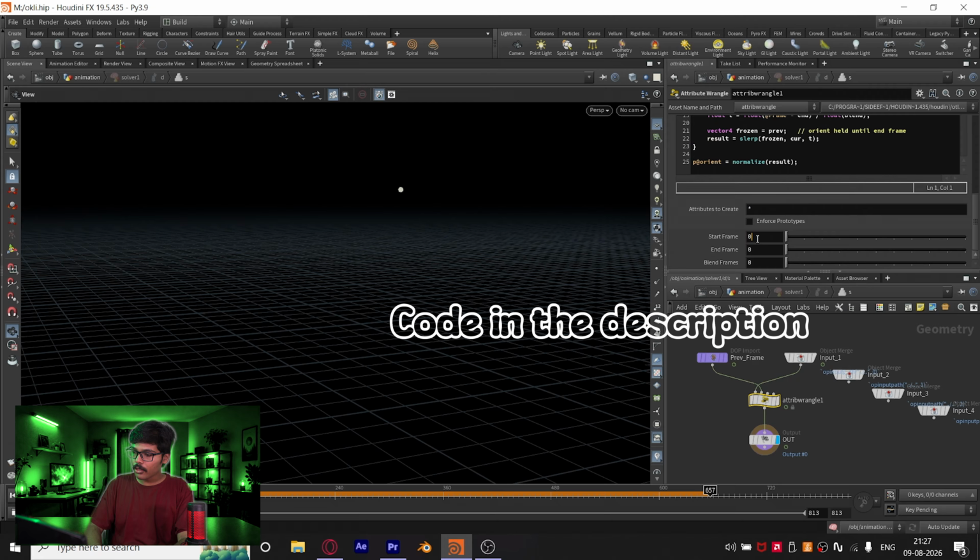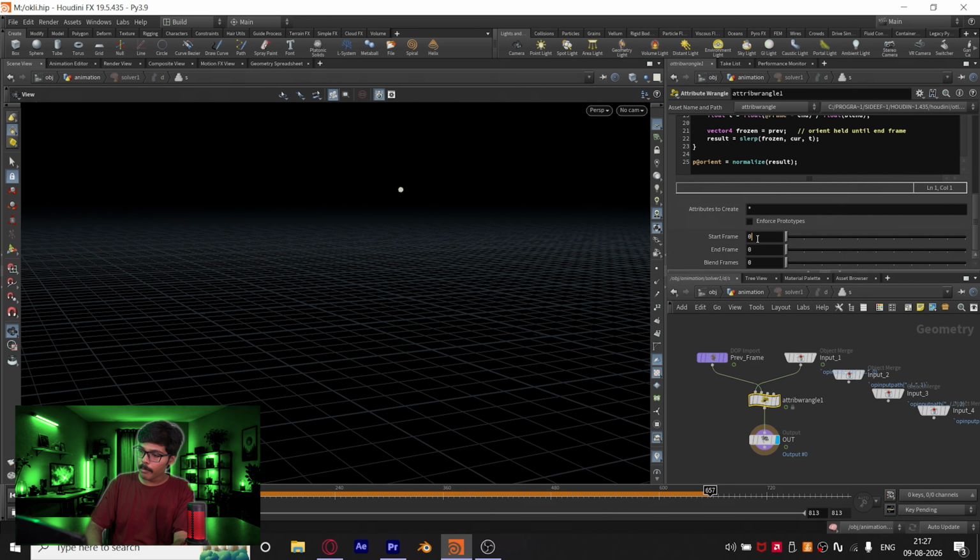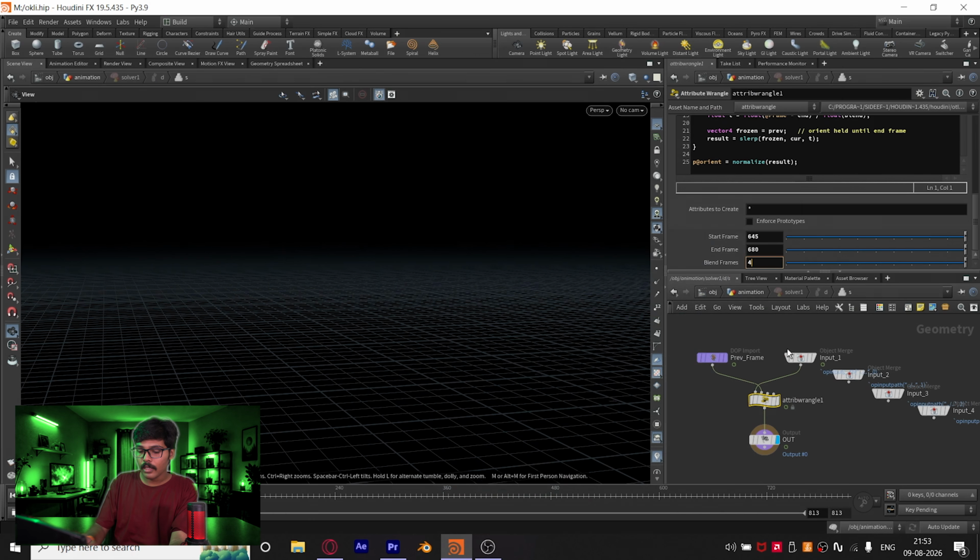So for that we're going to use a solver node. I'm going to go in solver. We have already created these custom parameters. Alright, so the start frame would be where your jump starts, so for me it's 645. End frame would be where your jump ends, for me it's 680. Blend frames is the amount of frames the transition is going to be of. So I'm just gonna write 40.